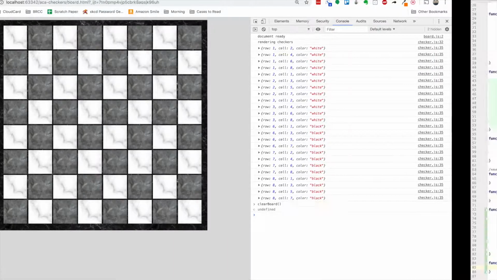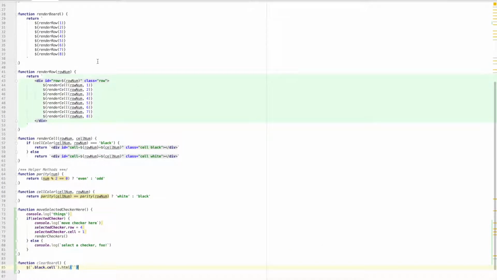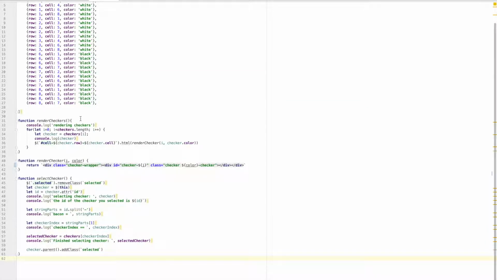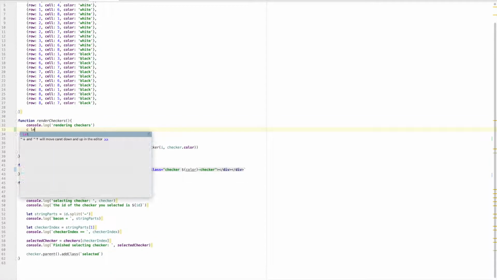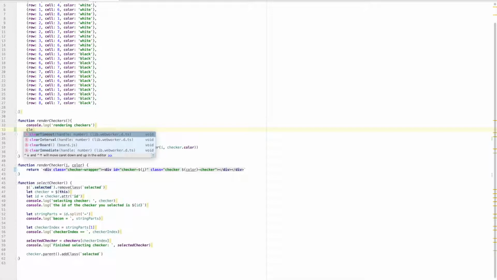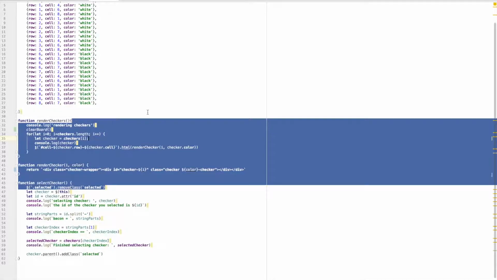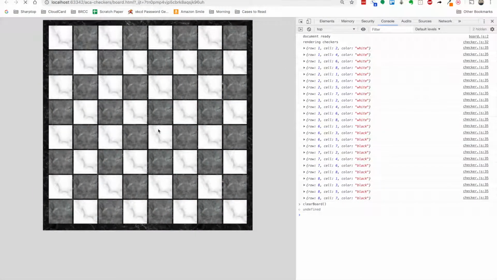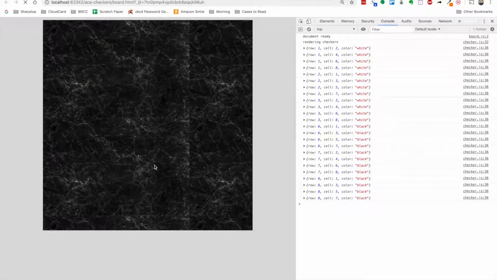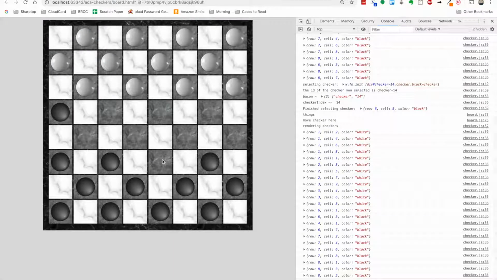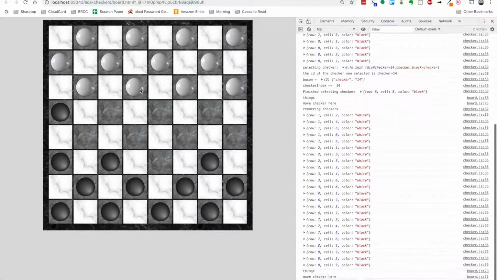Okay? It just took all the inner HTML of all those black cells and removed everything that was in them. And anytime we're rendering the cells, we probably want to clear the board, right? Anytime we're rendering the checkers, we probably want to clear the board. So in render checkers, if I put a clear board right here and save it, refresh this guy. Ooh, wow. All right, what happens when I click this?